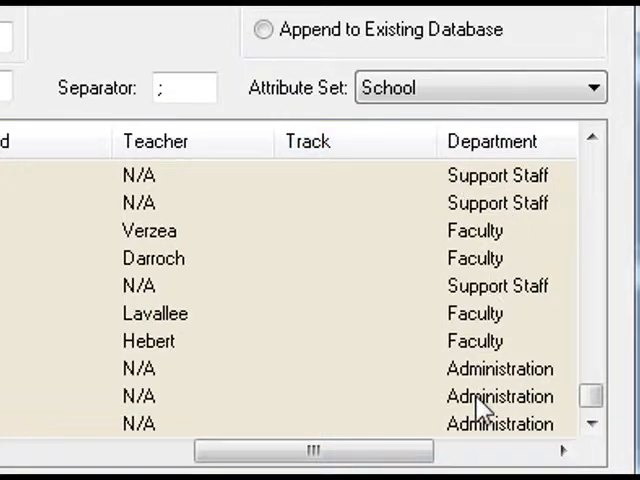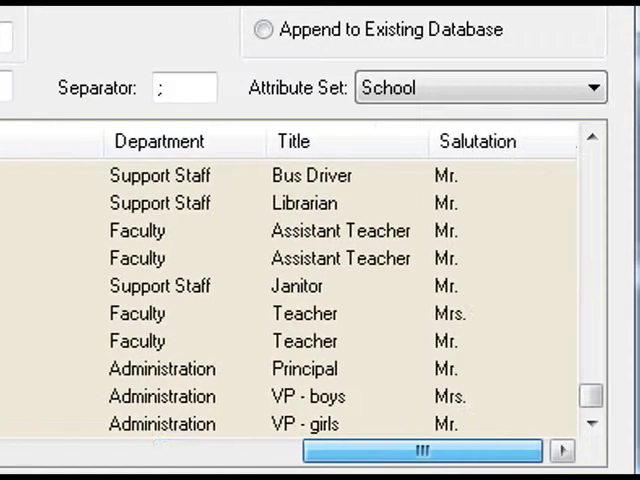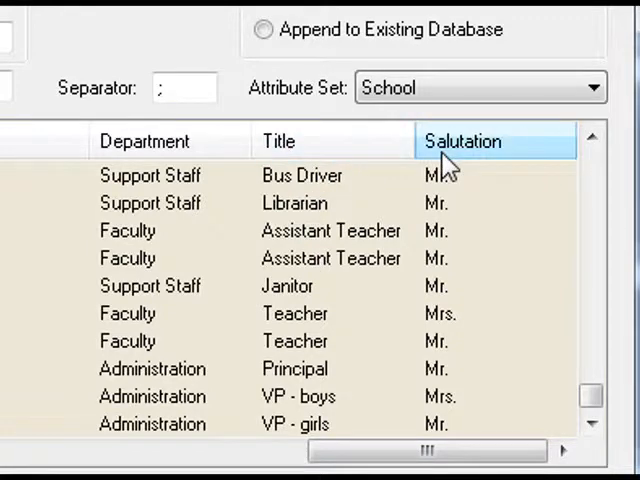What this does is it makes it simple at import time to say, oh, if this person is a member of the administration, then they belong on staff pages, and they can all be grouped together by department. We've also added two optional fields, title and salutation.